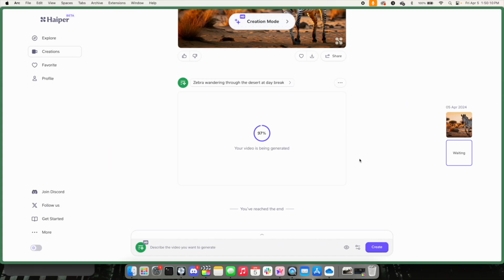Okay, well this is certainly less than ideal. I just got some kind of error saying no such object right as the video is getting to 97%. I think I'm gonna go test one of the other pieces of this tool, and we'll just have to be happy with the 2 seconds we got of the zebra wandering the desert.